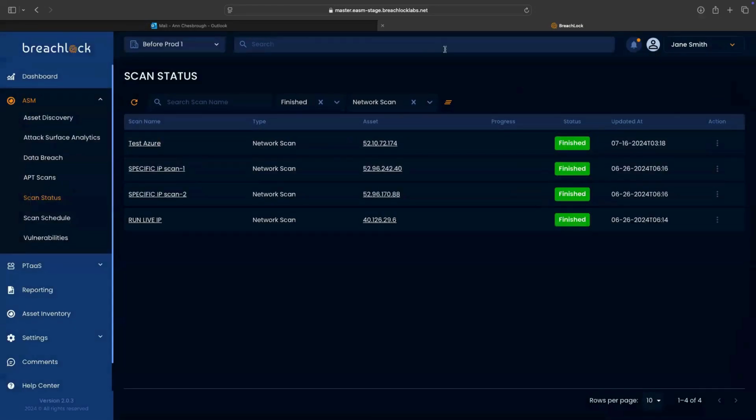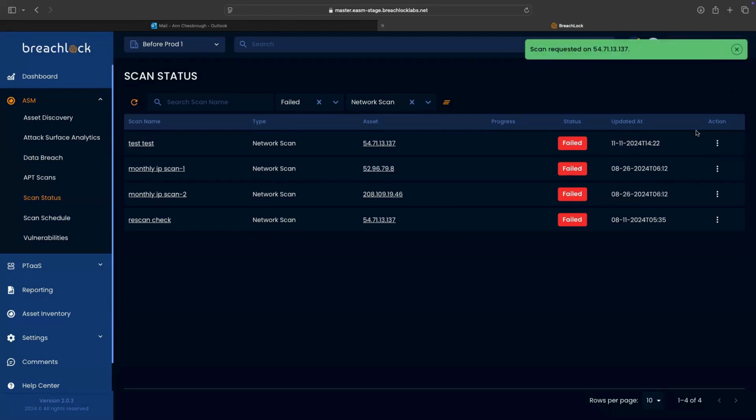Now let's go to a failed scan. We'll click here. We'll go to failed. For failed scans, the user has the capability to reinitiate the scan on the asset. Go to the far right and click on the ellipses under Action and click Retry. A green box will appear indicating that the scan has been requested.